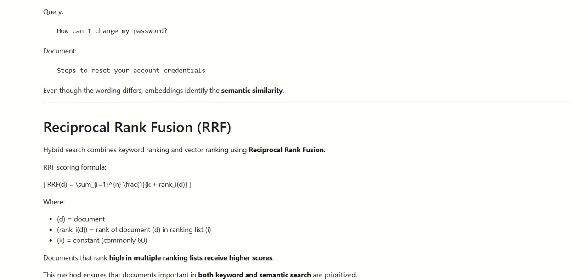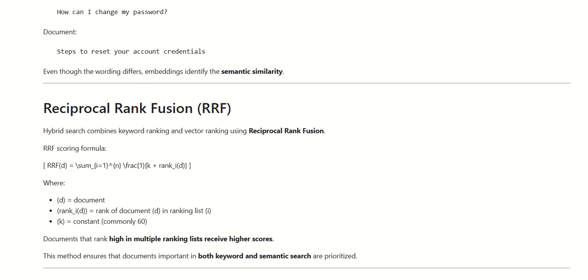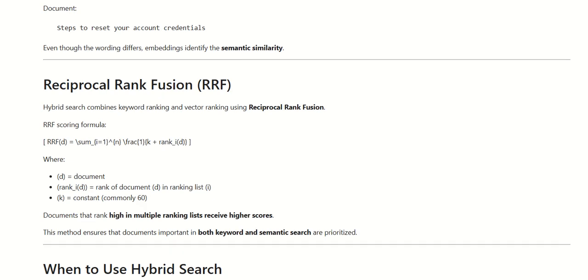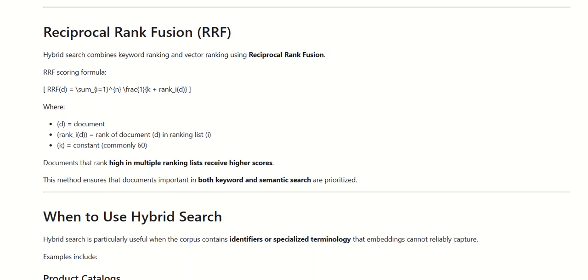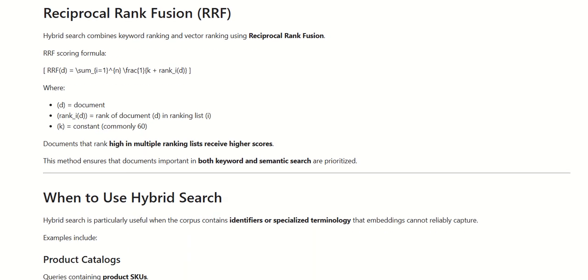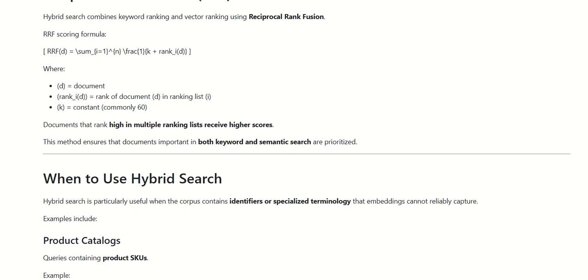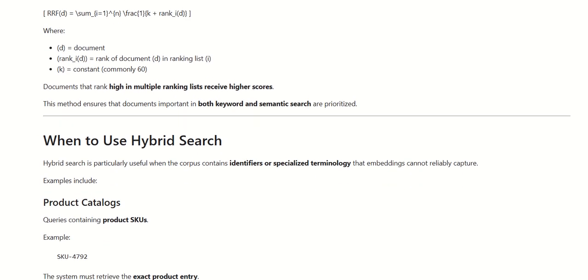Reciprocal rank fusion, or RRF, is a hybrid search method that combines keyword ranking and vector ranking. It is a scoring method with main components: a document, the rank of the document in a ranking list, and a constant. A document that ranks high in multiple ranking lists receives a higher score. This method ensures that documents important in both the keyword and semantic search are prioritized.